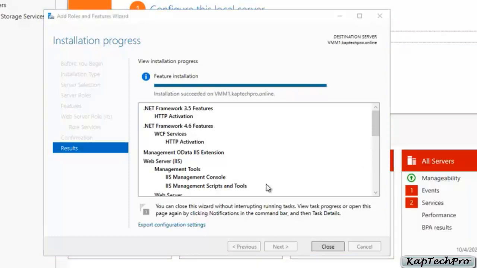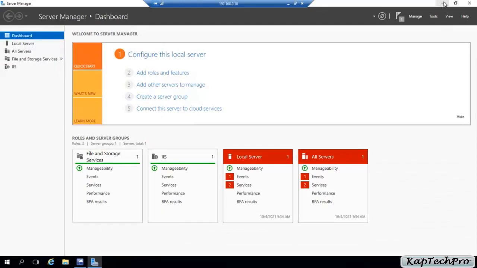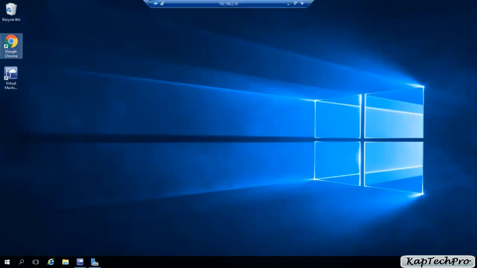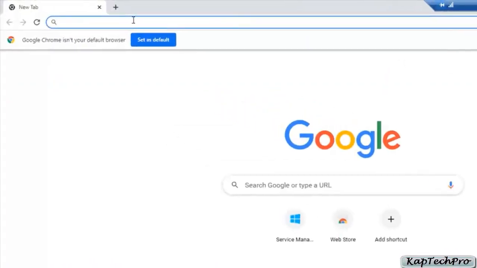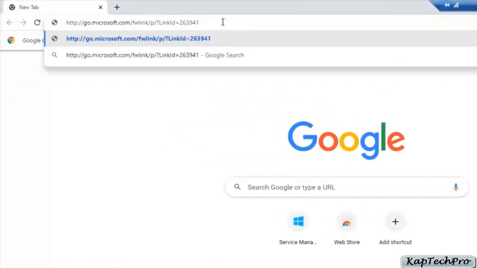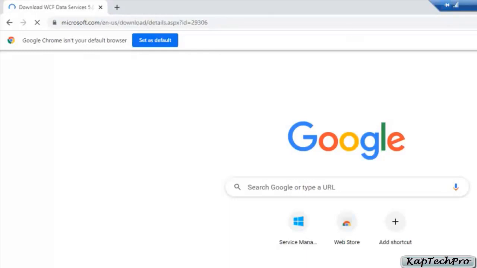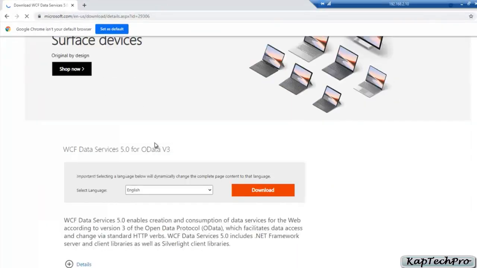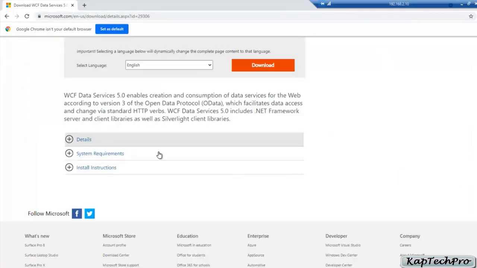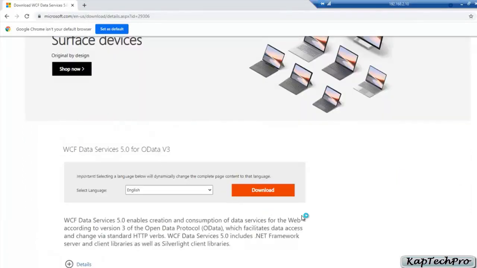So our installation has succeeded. I will click on Close. Now I will minimize Server Manager. I will open the browser now. First of all, let me enter the link. Okay, now I'll press Enter. So now let's first download WCF Data Services 5.0 for OData v3. You can read more about it from here. Now I will click on Download.